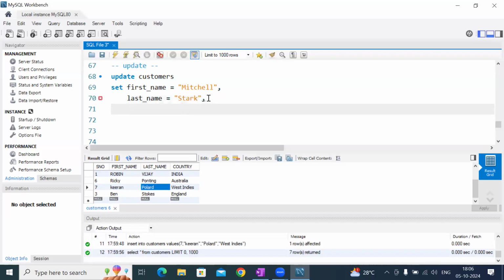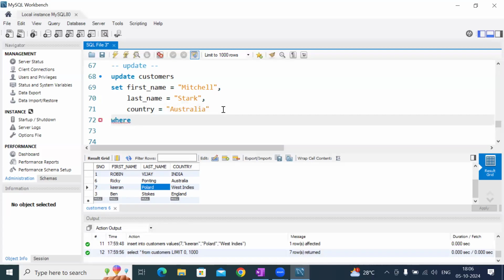Okay. And in the country, you want to mention Australia. But all these changes should only happen where? All these changes should only happen for Kiran Pollard only. So what is the serial number for Kiran Pollard? That is 7. 7 is the serial number for Kiran Pollard. So I'm passing a condition, that all these changes should only happen for the serial number equal to 7. This is what my query is.